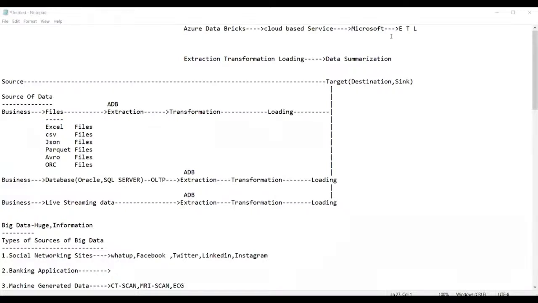With Azure Databricks, what kind of data do we usually handle, structured or unstructured? Unstructured, semi-structured, and structured, all three of them we will handle. Mostly you will have semi-structured data. Okay, thank you.